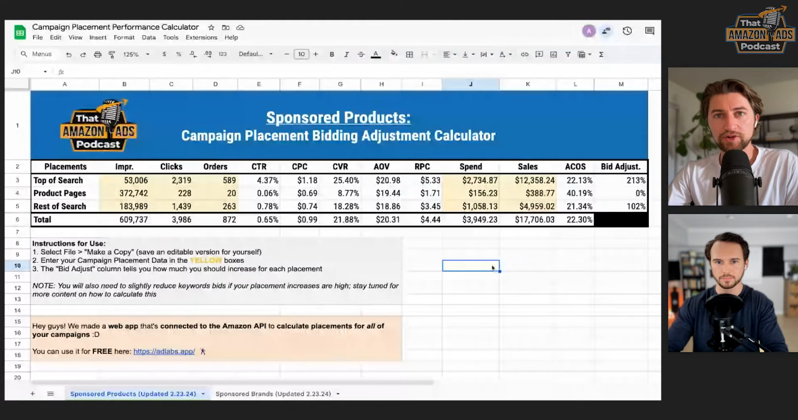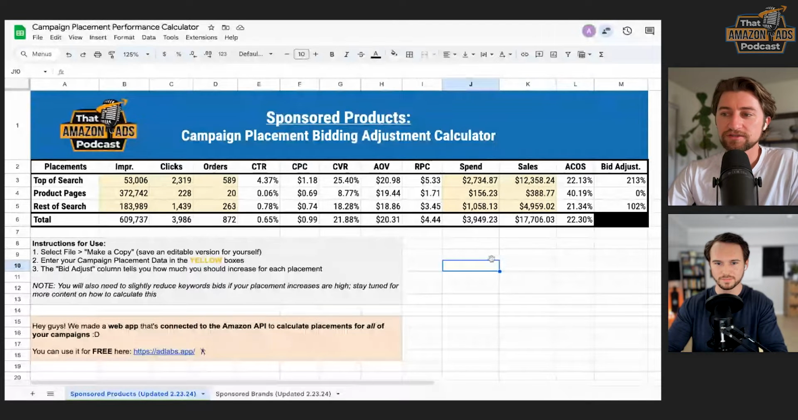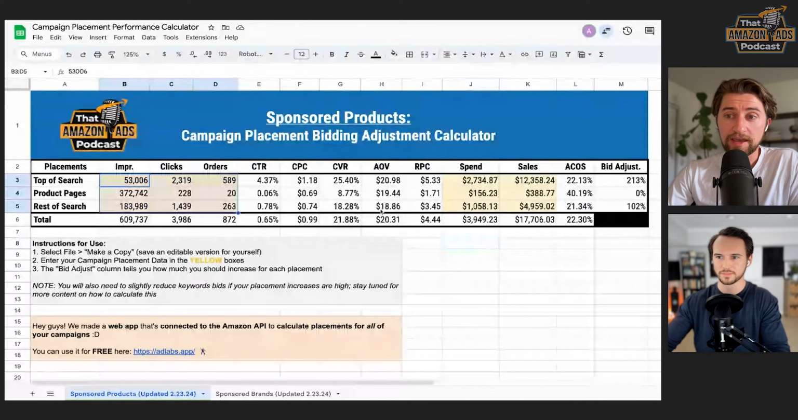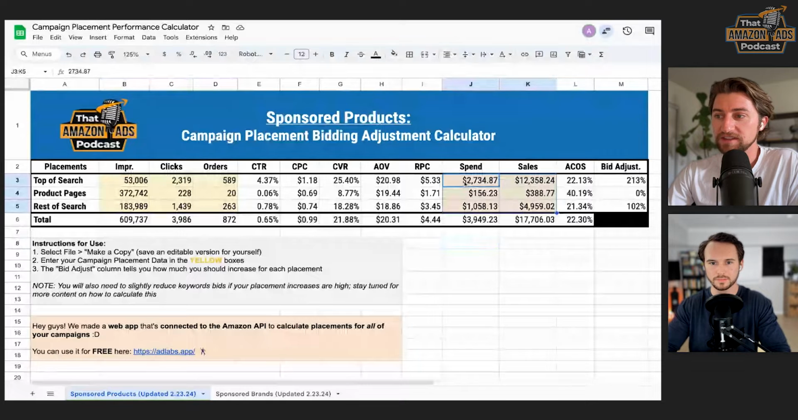If you don't know what revenue per click is or why we're using that, go back and check out the episode, Why Revenue Per Click is King, and that should definitely explain that for you, so we don't need to waste any more time here on that. And you're going to take your campaign placement data, you're going to be filling in all of these yellow cells.